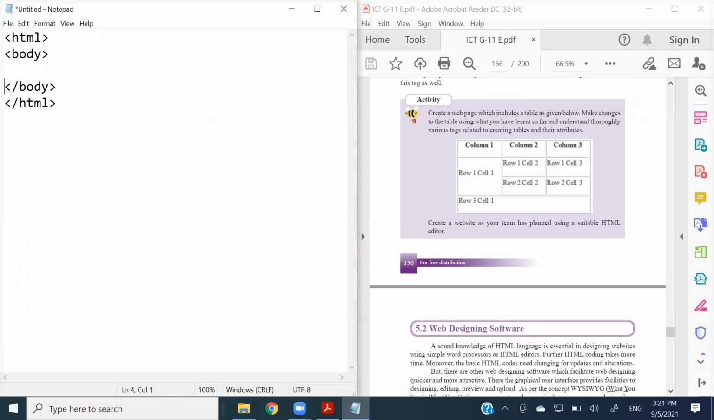Right, so inside the body tag, I'm going to create a table tag. And since I need to see the border, I'm assigning border as 1. And again, my table tag has an ending tag as well.